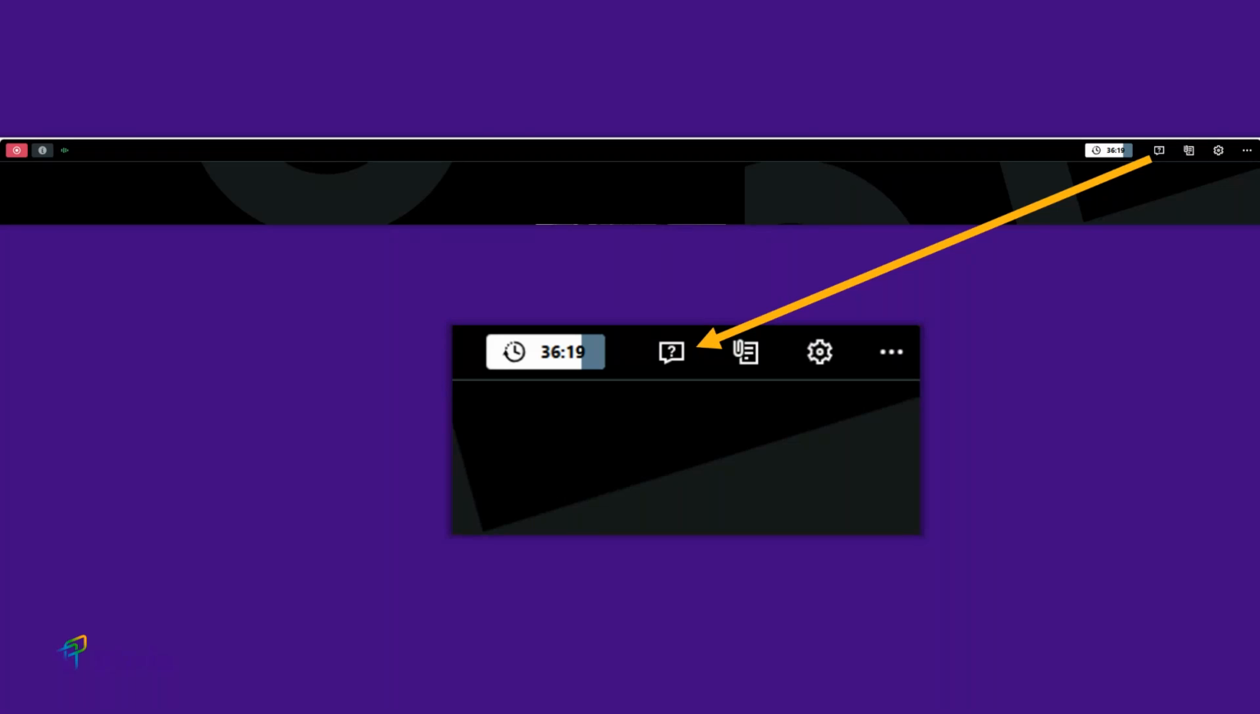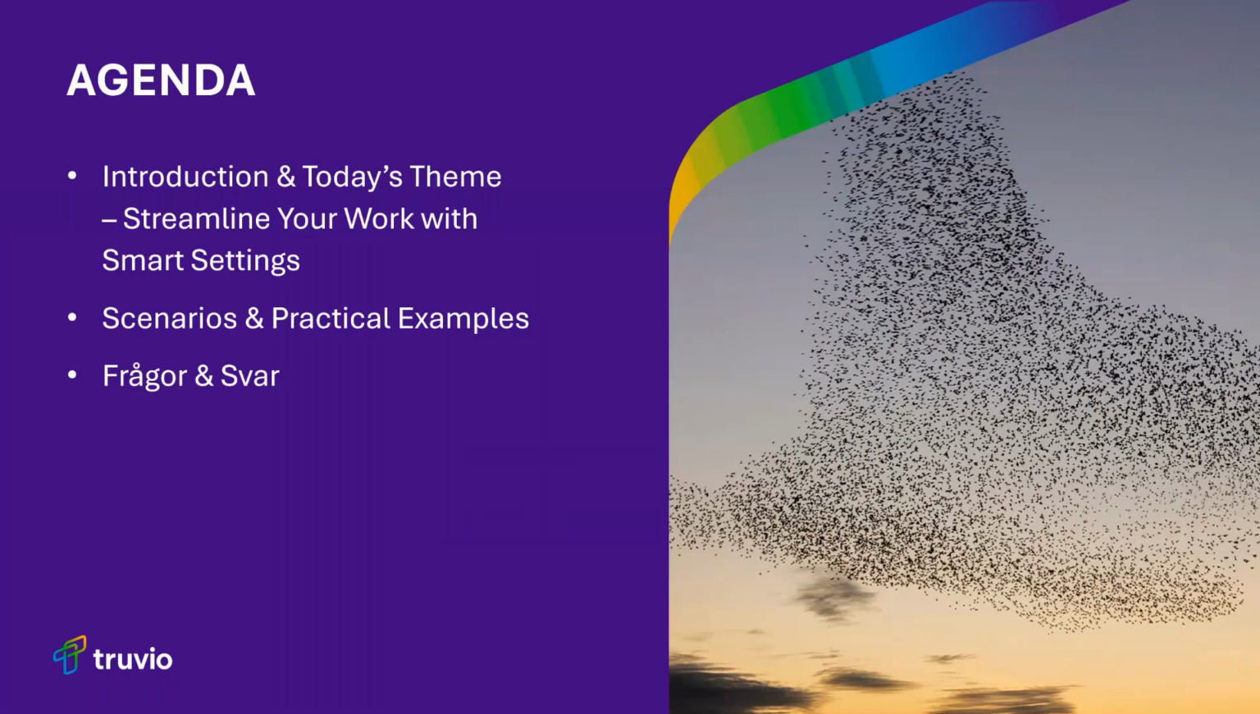Okay, let's see if we can move forward in the PowerPoint. There we go. Okay, so the agenda for today. First, we will start with an introduction and talk about today's theme, which is then to streamline your work with smart settings. We will then go through 5 scenarios and some practical examples connected to this. And then it says frågor och svar here. That means questions and answers. So that's a little bit of Swedish for you today as well.